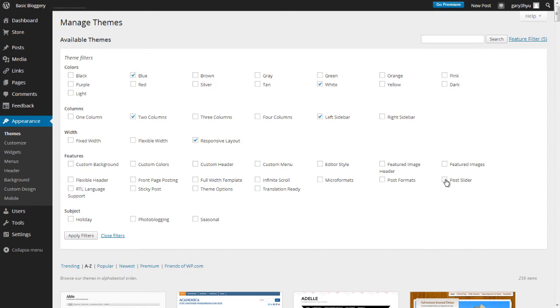Post slider might be interesting. A slider is where they actually show pictures sliding across the screen, and I think that's a fairly new one. I haven't seen that one before. Front page posting is good because then you can post right on your front page if you want.